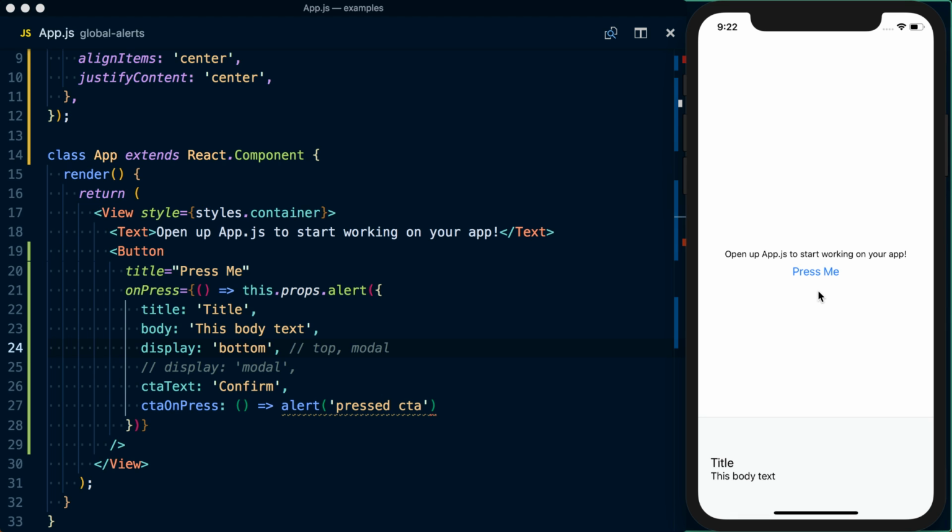Basically I'm just making this up as we go, and next steps would be to actually display the call to action if it exists. I'd also like to actually animate these in, so if it's coming in from the bottom or the top, it actually slides in from either the bottom or the top respectively. Let's say for the modal, it'll actually kind of fade in.